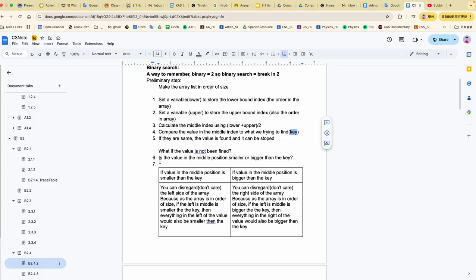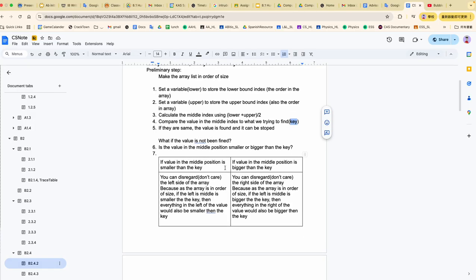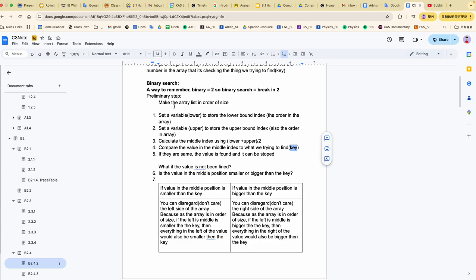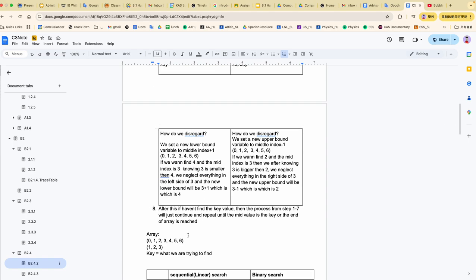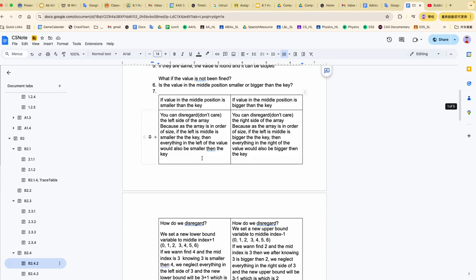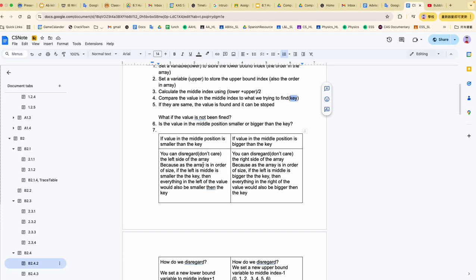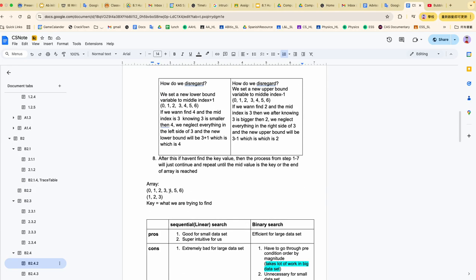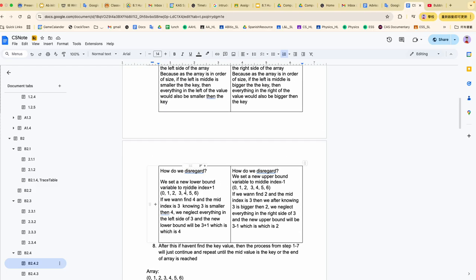But the hard part is if the value in the middle is not the key, then we'll have to go through more steps. First of all, we gotta check, is the value in the middle position smaller or bigger than the key? Because you guys remember when we talked about the preliminary step, the array has to be ordered by its size. So the purpose of checking bigger or smaller is to eliminate the side that is bigger or smaller so that we can search for our key in a smaller data set.